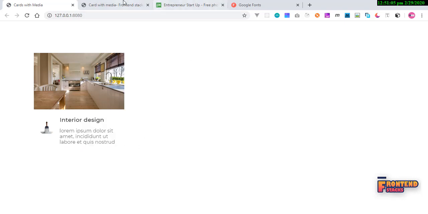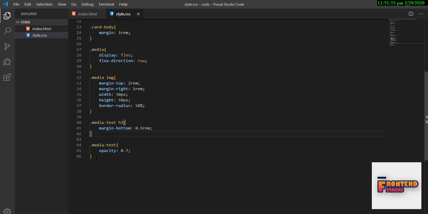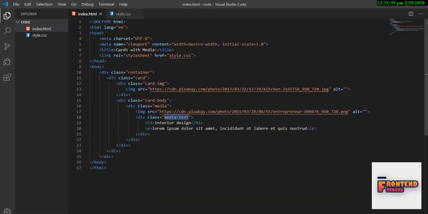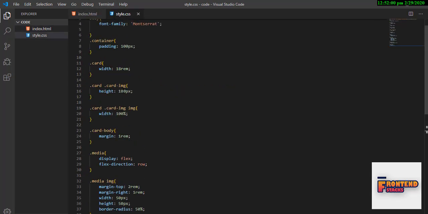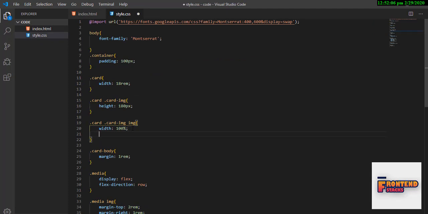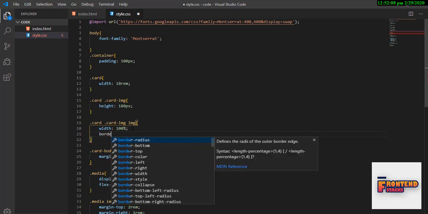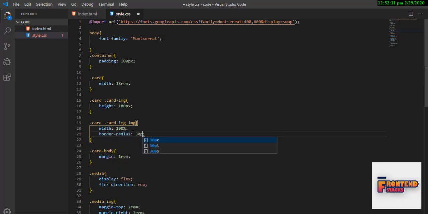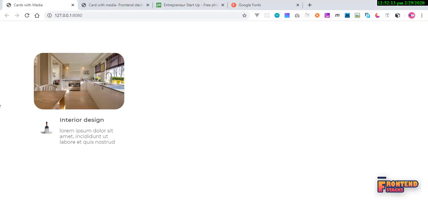Okay, yes, so what we'll do is we'll just give the card image a radius. We'll give it a radius of 30 px. So card image, the image here, we'll give it border radius of 30 pixels, and see what, wow, this is looking nice. So I think this is quite looking good. But you know something, let me change this kind of image, then I'll be back shortly.